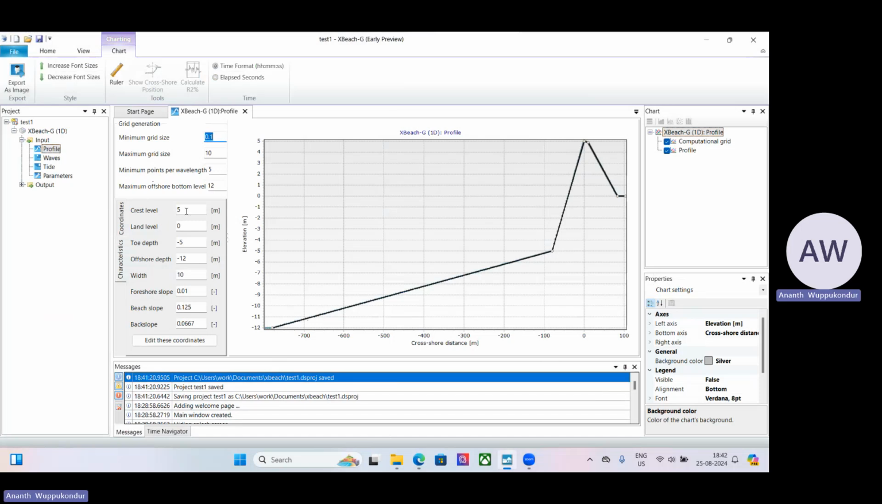And here you can modify the beach profile. So you see the offshore depth is defined as 12 meters and the land level is at 0 meters. And the beach slope and the back slope behind the beach are defined here. So these are the parameters that you can change to change the bathymetry or the ocean floor configuration.